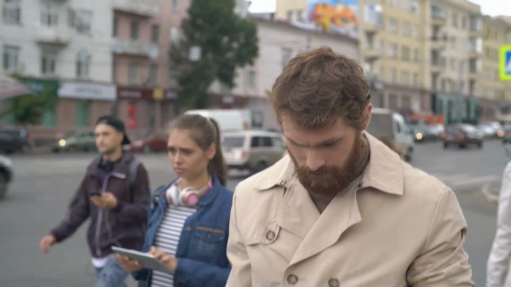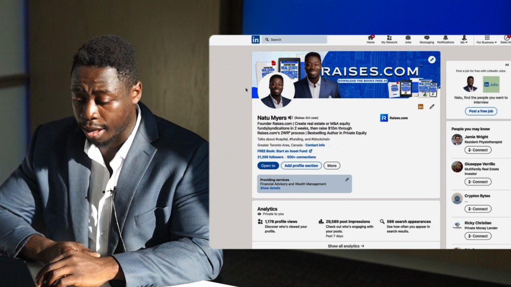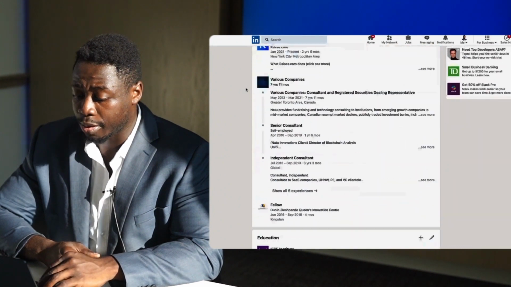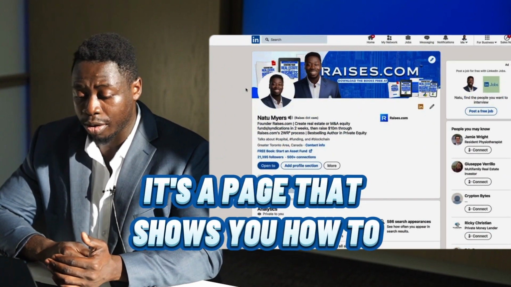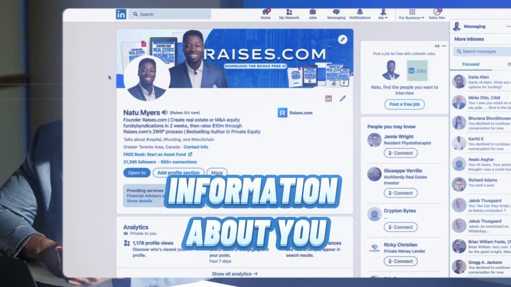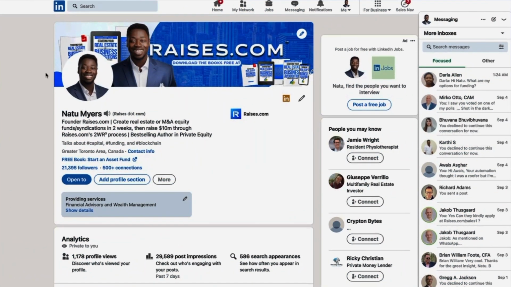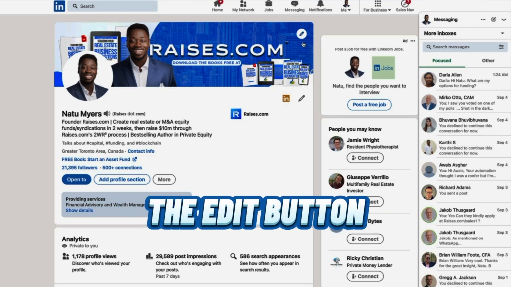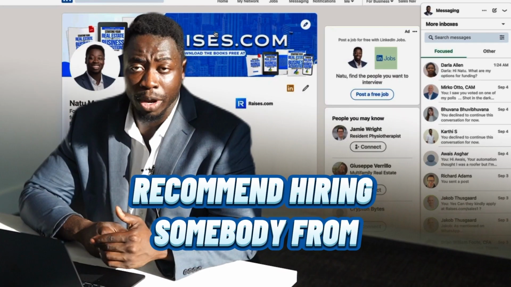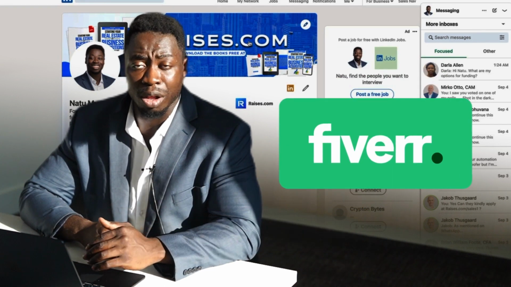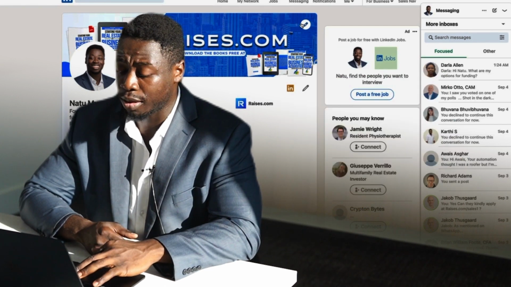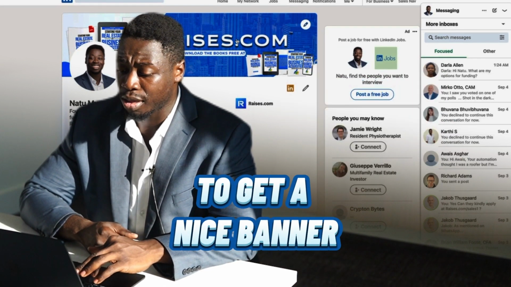So when you go to LinkedIn, you're going to see your page right here, and you can see the screen right now. As you look at LinkedIn, it's a page that shows information about you. If you want to set up your LinkedIn as a beginner, you can just see these buttons here. The edit button, you can edit the background. And I recommend hiring somebody from Fiverr.com or somebody to make a nice profile. It's really cheap. It's like 20 bucks to get a nice banner.